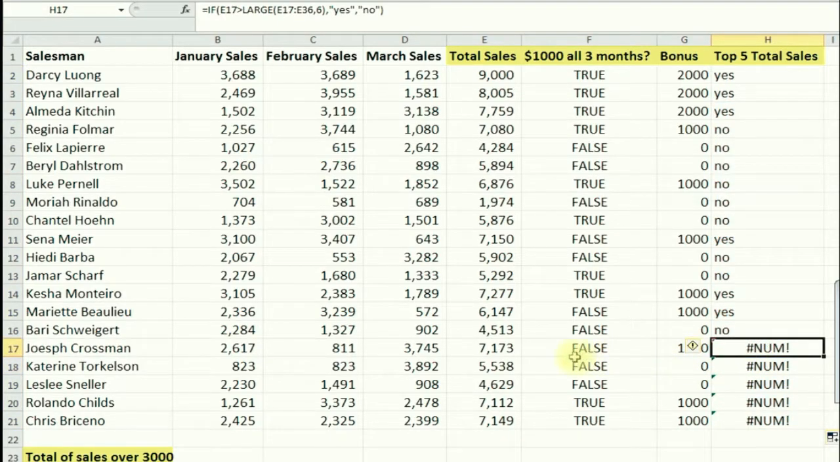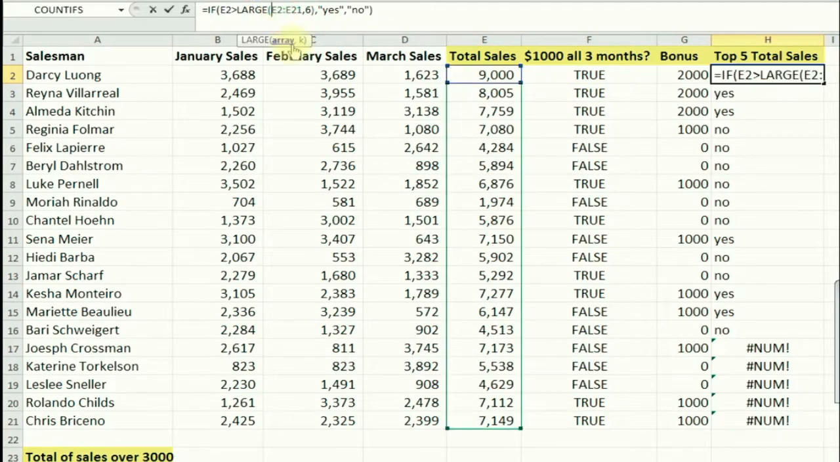and it's giving us an error here because, see what I did here? I never anchored this range. So when we look at here, this one works here. E2 is greater than large. See, large is checking from E2 to E21. Here, now it's checking from E3 to E22. So this is good to error check. You always have to make sure when you're copying stuff down, anytime you do a range like this, you put $ signs in front of it.